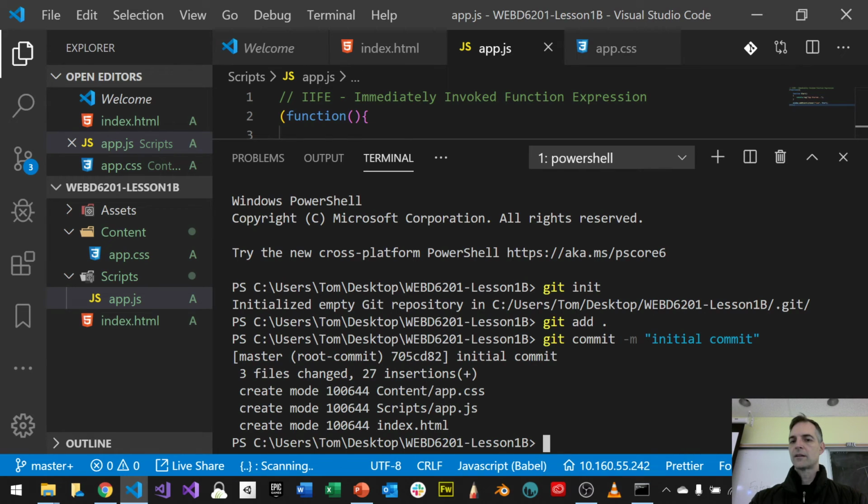And then press enter. It's going to do this. So I've created something locally. I haven't connected to my GitHub yet. I've just created a local Git folder. I'm going to clear this.